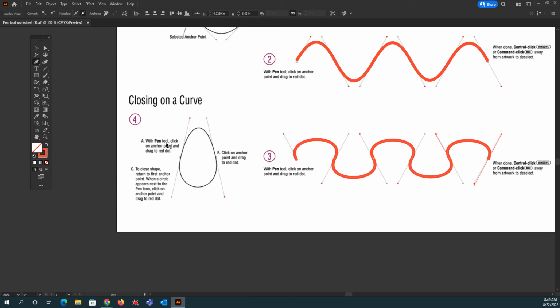Okay, with the pen tool, click on an anchor point and drag to the red dot. Okay. And then if I go here, let's see what happens. So I'm just making an oval. So again, I'm going to drag to the red dot. Okay. To close shape, return to the first anchor point. So where I started to close my shape. Okay. So now I've closed my shape.